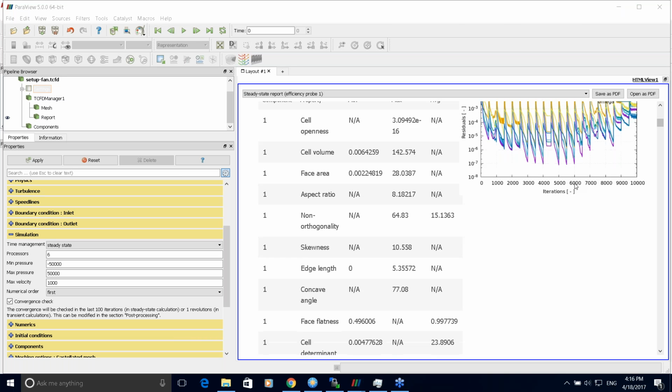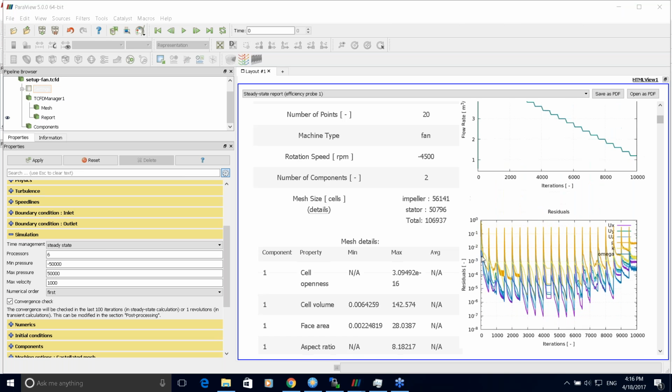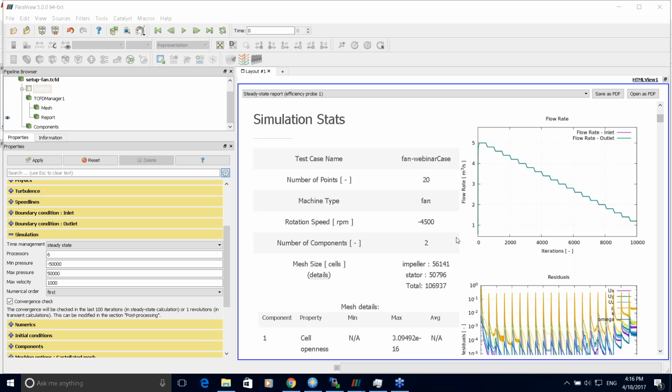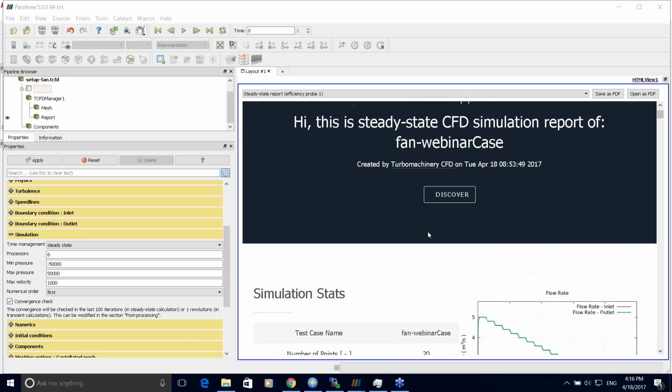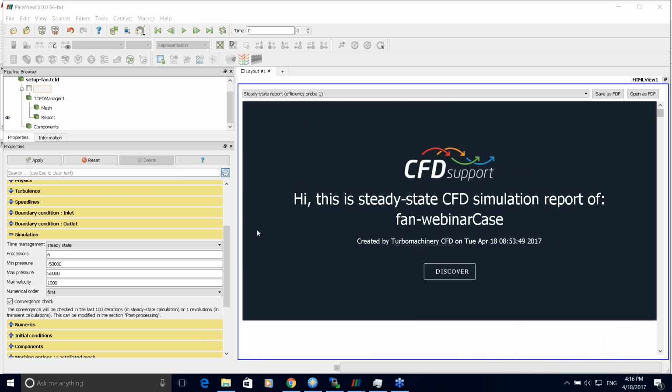The next question: an example of engine combustion. There is not yet a combustion module in Turbomachinery CFD, so no combustion yet. And another question: can we use it for fuel optimization of engines? Yes, you can. It's general CFD.